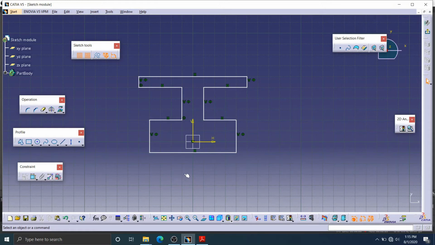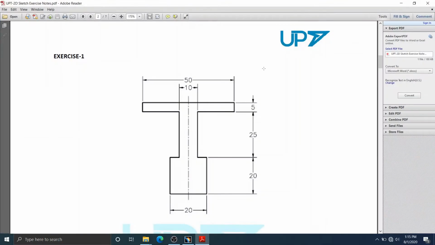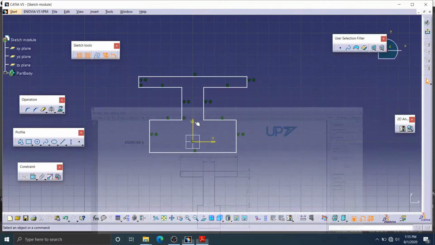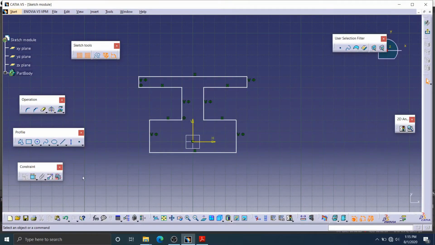Now we move to the dimensional constraint. So how to create the dimension? These are the dimensions given in the drawing: 20, 20, 25, 5, 10 and 50. So let's give the dimensional constraints.